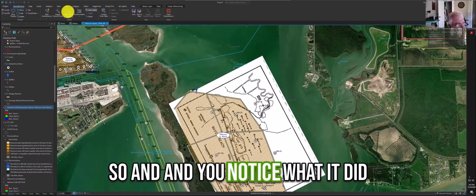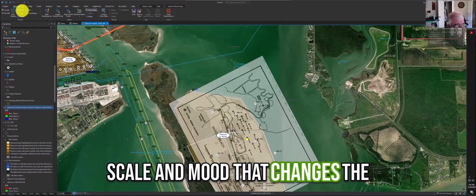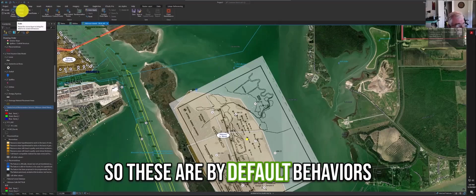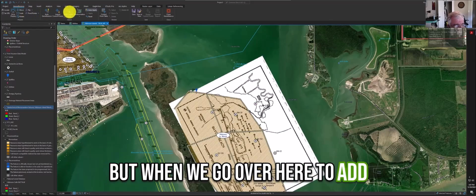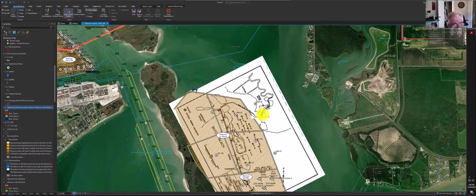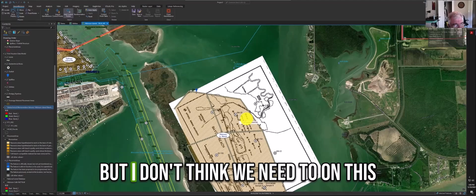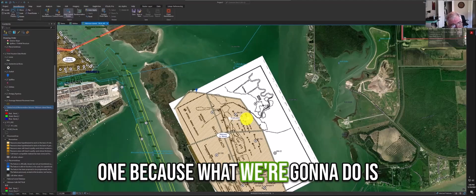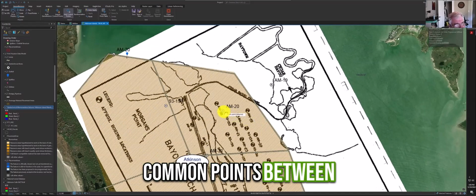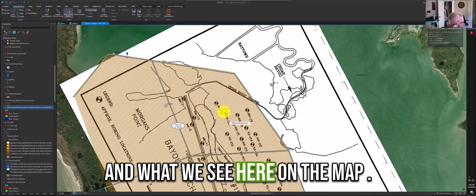And you notice what it did here. When we flip between these scale and move, it changes the transparency of the layer. So these are default behaviors, but when we go over here to add control point, it just flips back to being opaque. We can adjust that if we need to, but I don't think we need to on this one, because what we're going to do is find common points between these known locations and what we see here on the map.